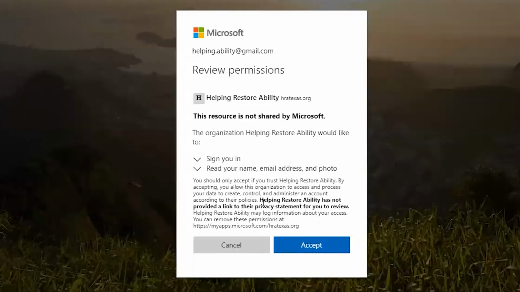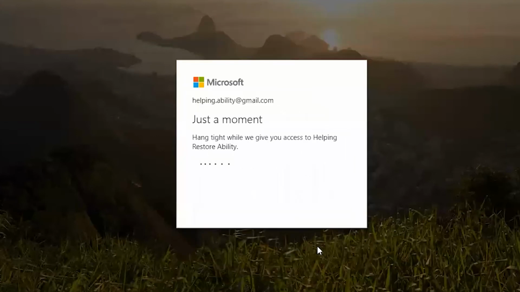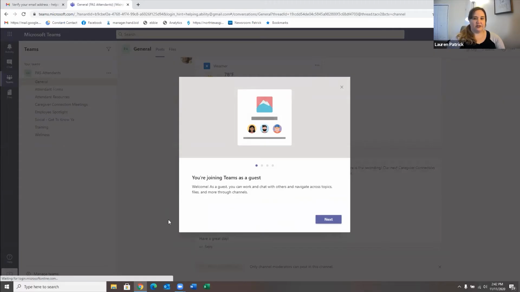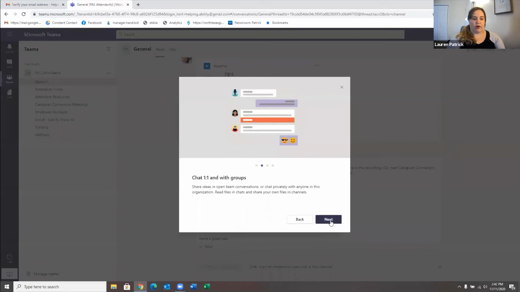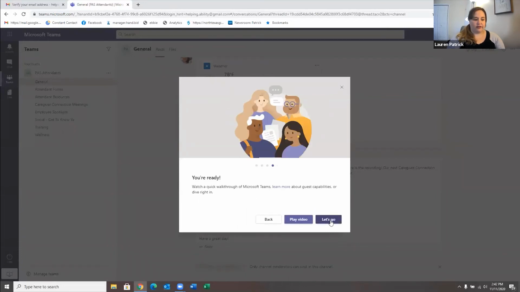And finally, it's just going to tell you that Helping Restorability does run this site. So whatever you put on it, we are going to see and have access to. So you will need to accept those terms and conditions. Now it's going to give you an introduction to Teams. If you would like to go through each of these slides and find out a little bit more about what you can do with Teams, you can absolutely do that.